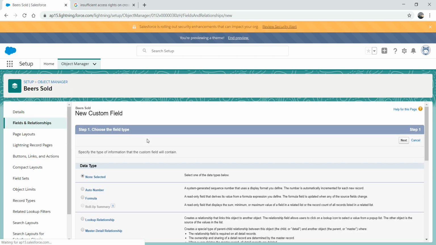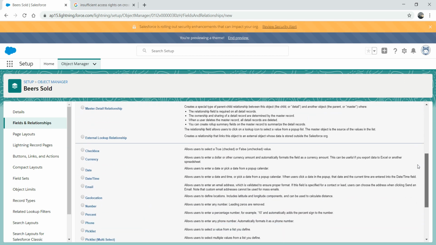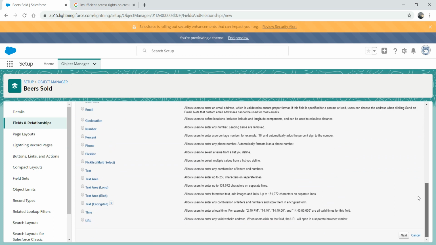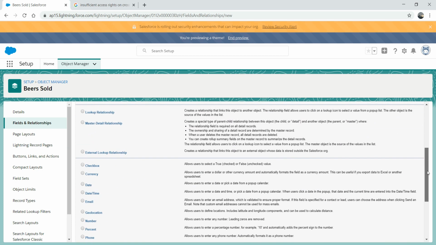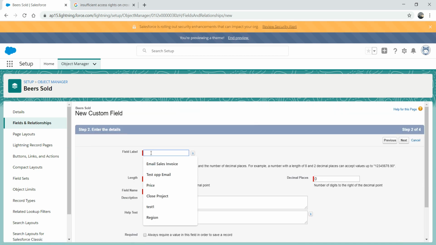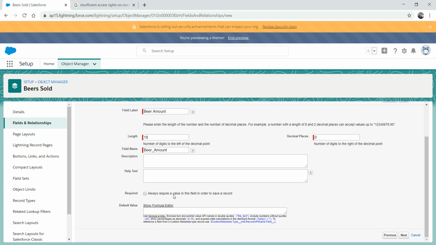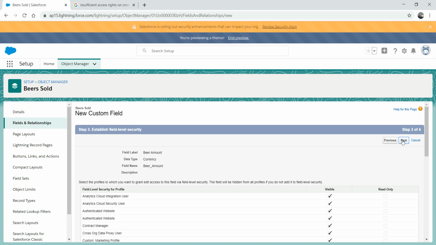We wanted to create another field, let's say another field about amounts, so that will be currency, right? So let's go here. I'm gonna click on next and say Beer Amount, right? So I want this field to be a mandatory field because obviously in the Beer Sold object you need to have an amount, right? So I'll keep it next.